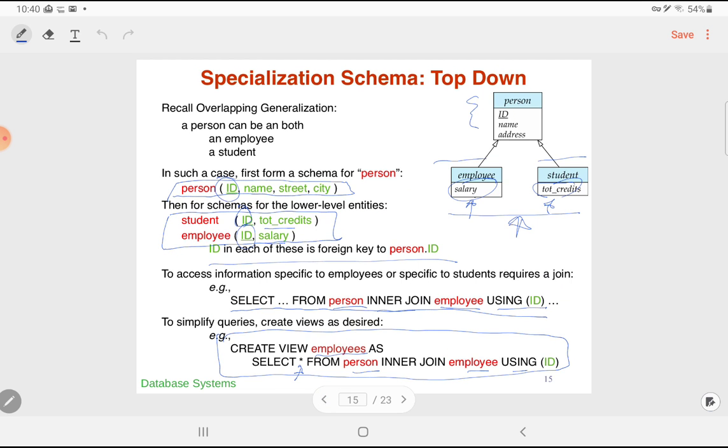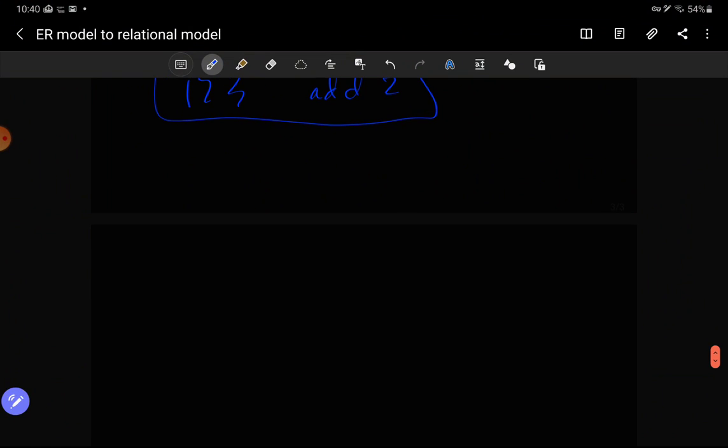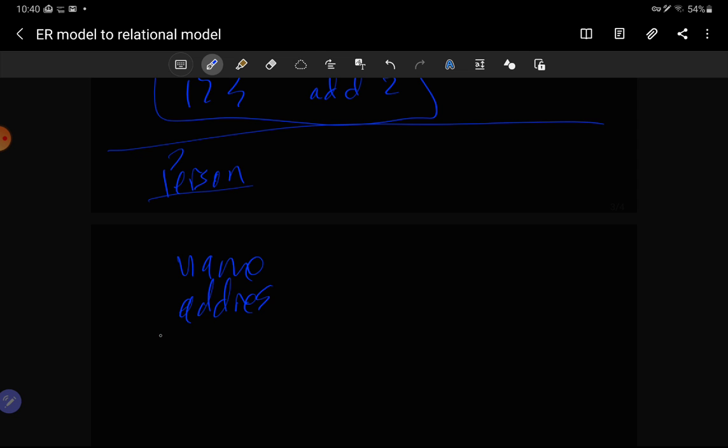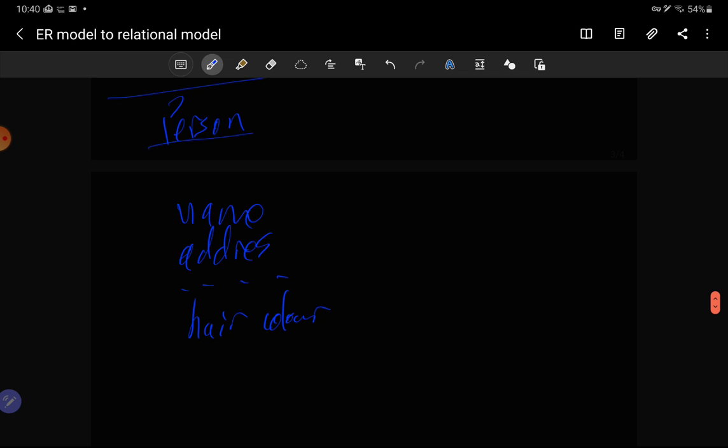Notice also, I can have partial information here. So let's think about this for a moment. Suppose you had optional attributes. A person has a name and an address. Now, what if they had some optional attributes like hair color and middle name?